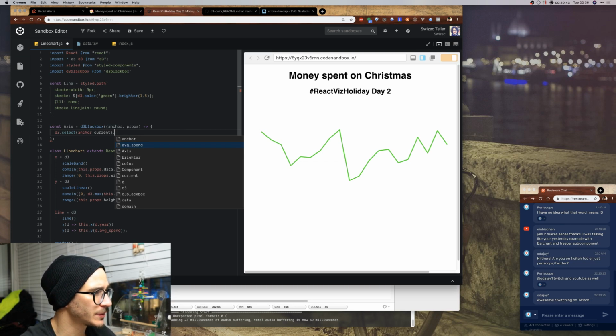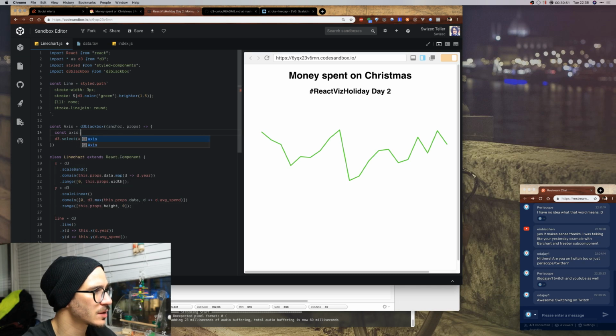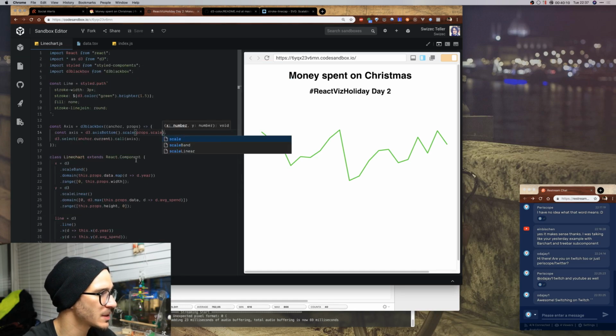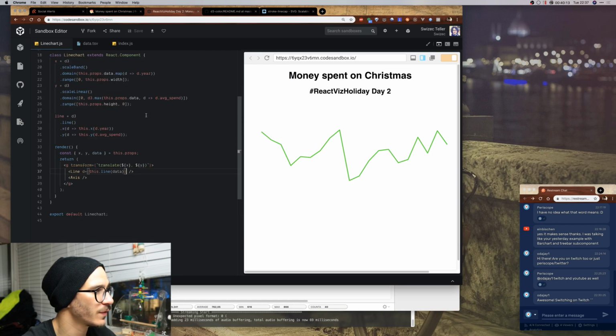So anchor.current, and we call our axis code on it. We're gonna say const axis equals D3 axis bottom with a scale that is our x scale, or let's say props.scale, and I'm gonna pass in our x scale so that I don't have to redefine it. Scale equals this dot x, and let's see if an axis shows up.